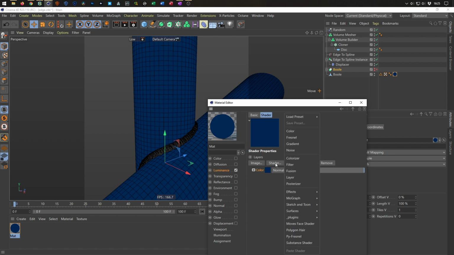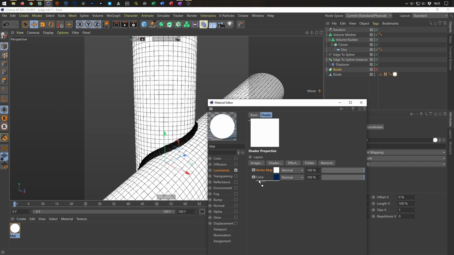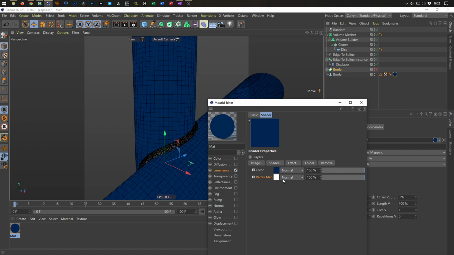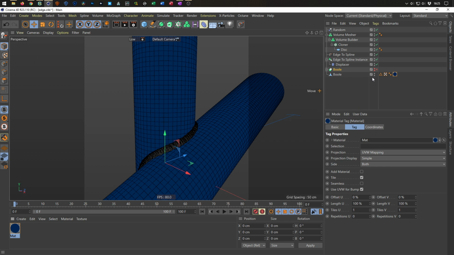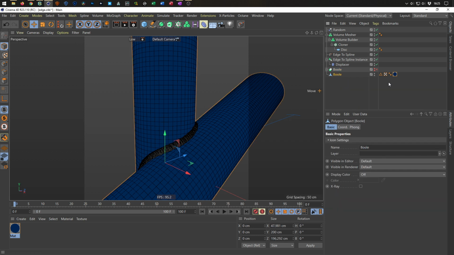And a vertex map. Go to effects, vertex map, and the vertex map under it. And I want to use the vertex map as a layer mask. So layer mask, and bring in the vertex map here. We don't have a vertex map at the moment. First we have to make a vertex map. Good, so let's create a vertex map here.